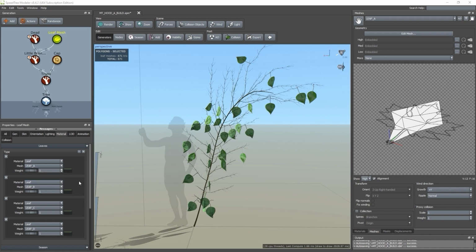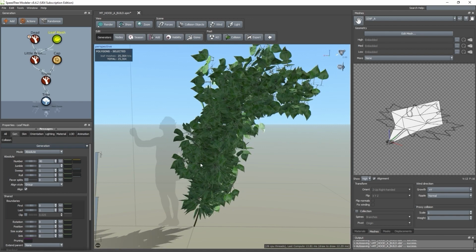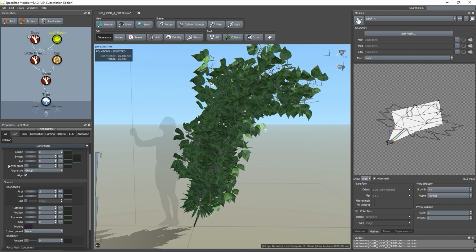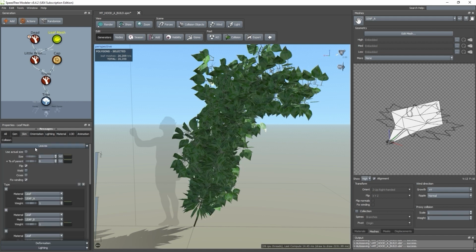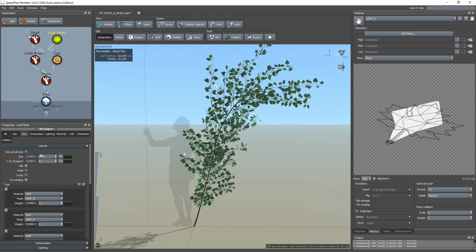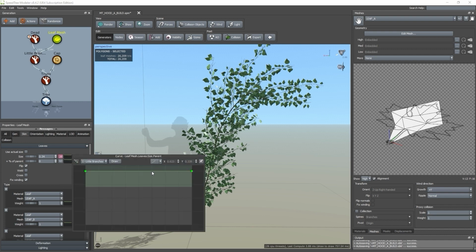After that, we'll go to the generation tab and increase the number of leaves and also make some adjustments to the boundaries. These leaves are kind of big, so let's adjust their size and also add some variation. Let's also scale these leaves along the length of the branches.